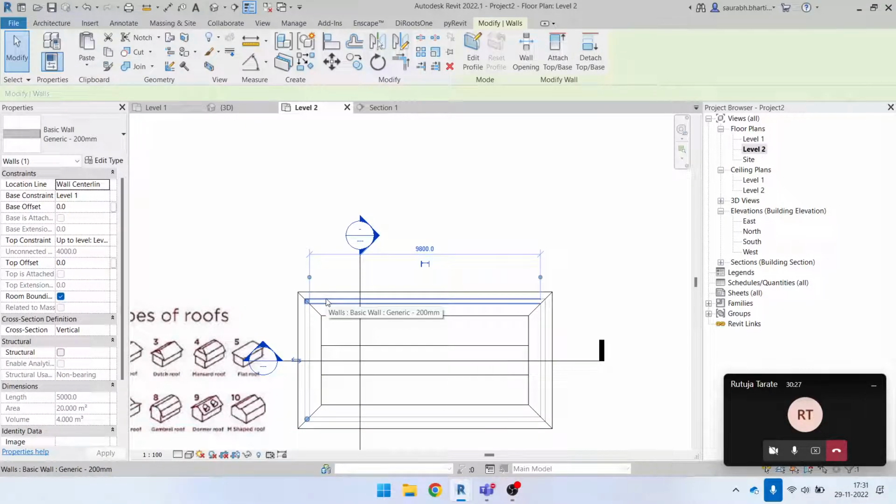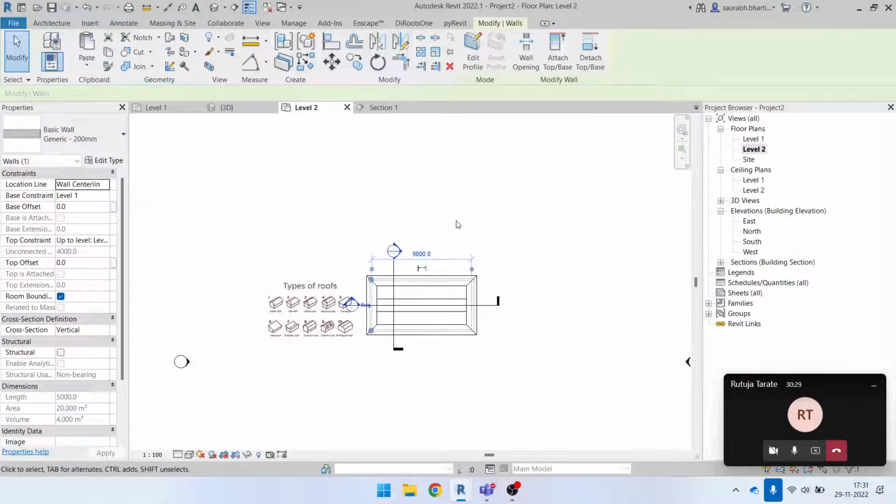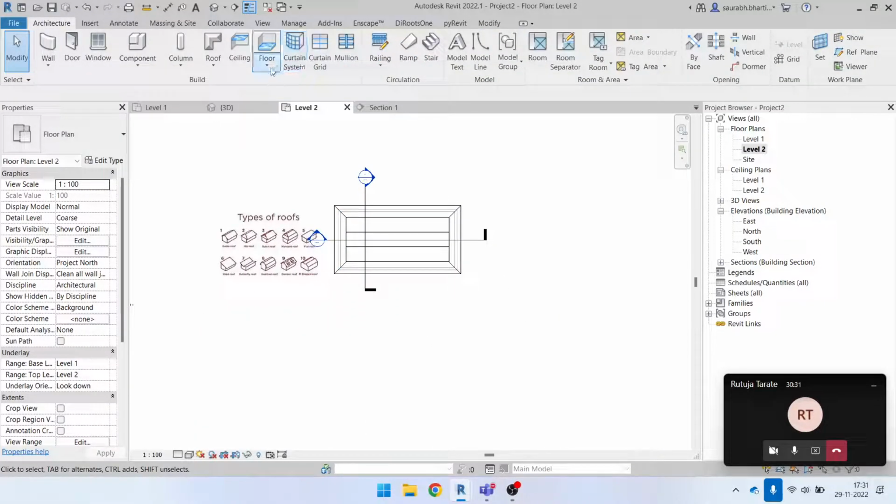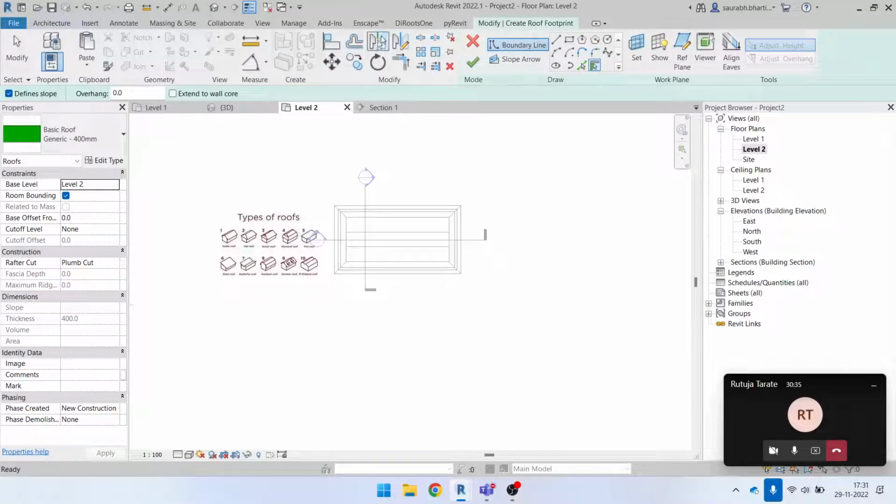Otherwise, let me just do it once more, one more time for you. Okay, so I'm going to roof. I'm just taking a rectangle here. I'm taking the same size and I'm providing it a 300 offset that we had before.